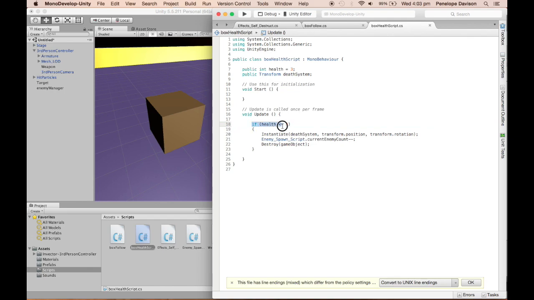All it's saying here is if health is smaller than or equals 0, if it runs out of health, then I'm going to instantiate or create an instance of the death system, which is the game object that I'm putting on the script, at the position and rotation of the box itself. Then I'm going to go into the enemy spawn script, which we'll be looking at, which will be on our enemy manager. I'll have a look at that for a second, and I'm lowering the current enemy count just by 1 there. Then I'm destroying the box. So all I'm doing is creating the death system, minusing 1 from my enemy count, and then destroying the box as it's been killed, defeated.